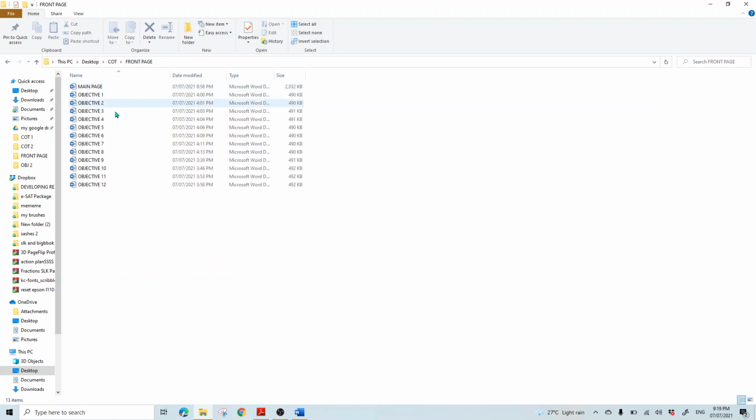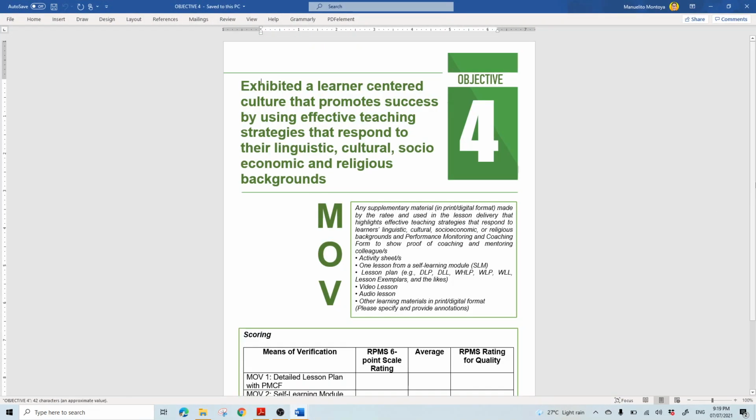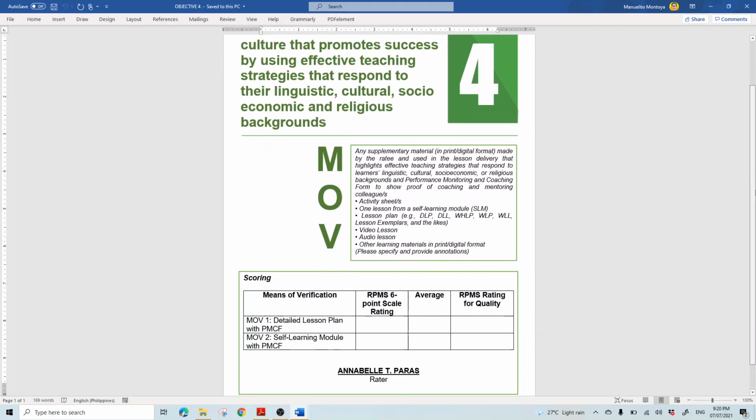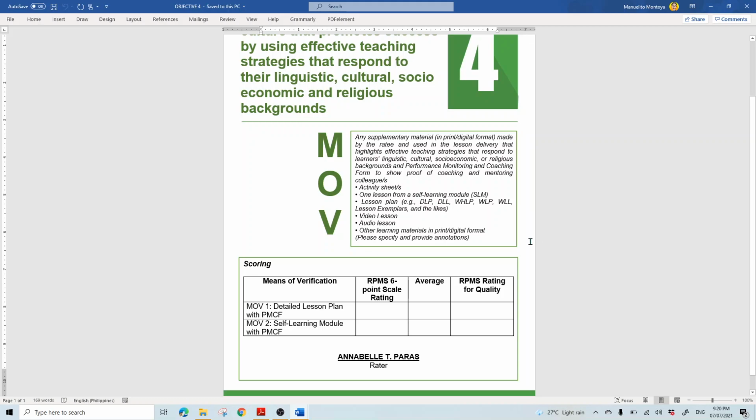Now, let's move on to objective number 4. So, for objective number 4, kamukha lang din siya ng objective number 2 and number 3. But this time, ang kailangan nating ipakita is effective teaching strategies that respond to their linguistic, cultural, socio-economic, and religious backgrounds. So, dito guys, ang napili kong material na ipakita is a detailed lesson plan as well.